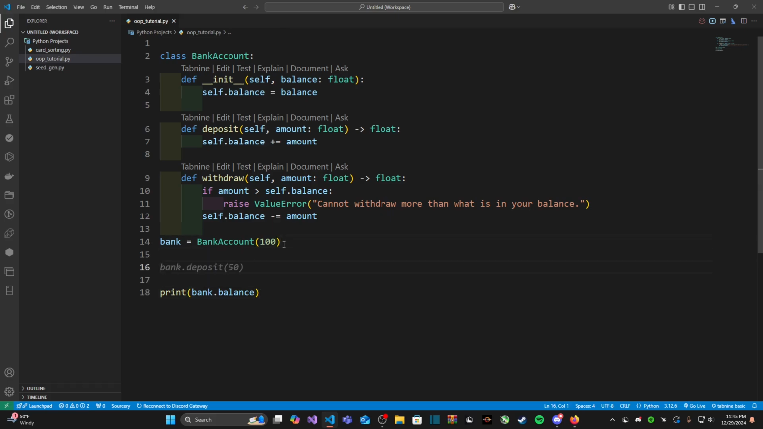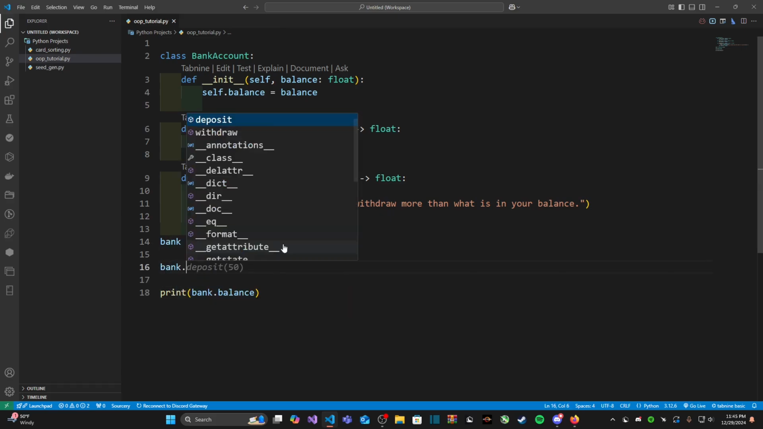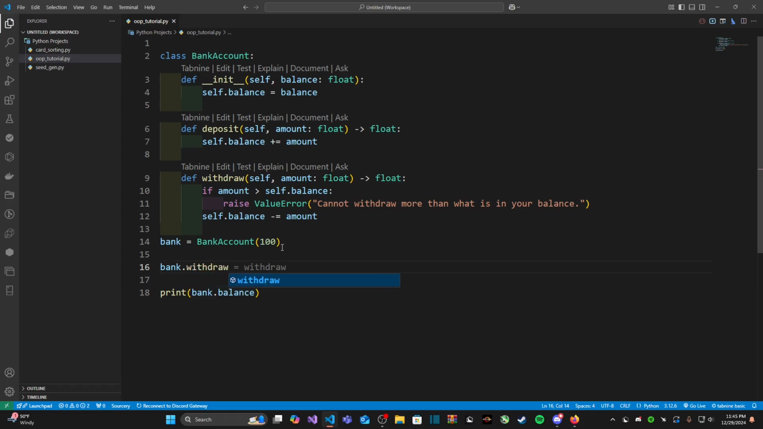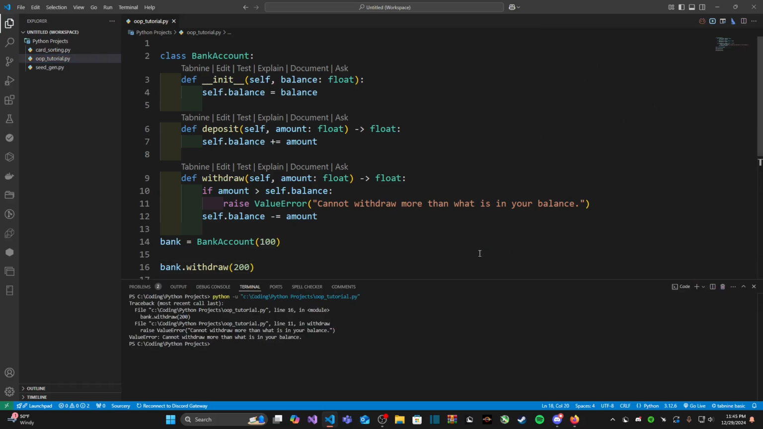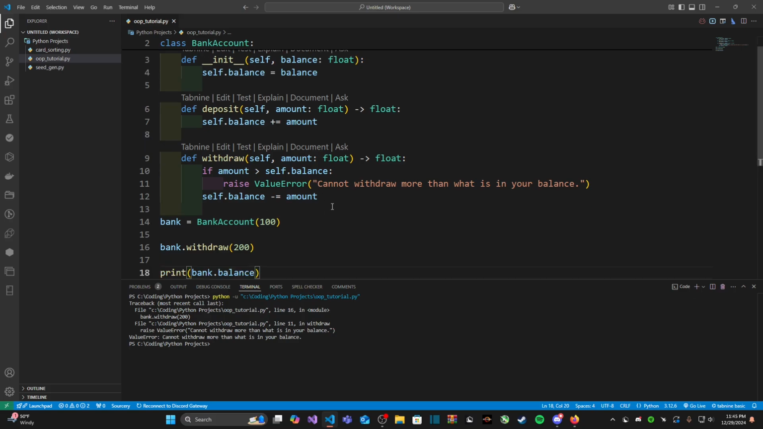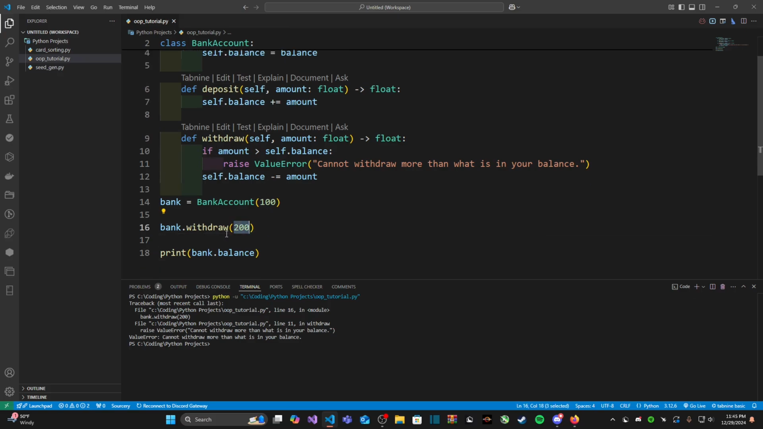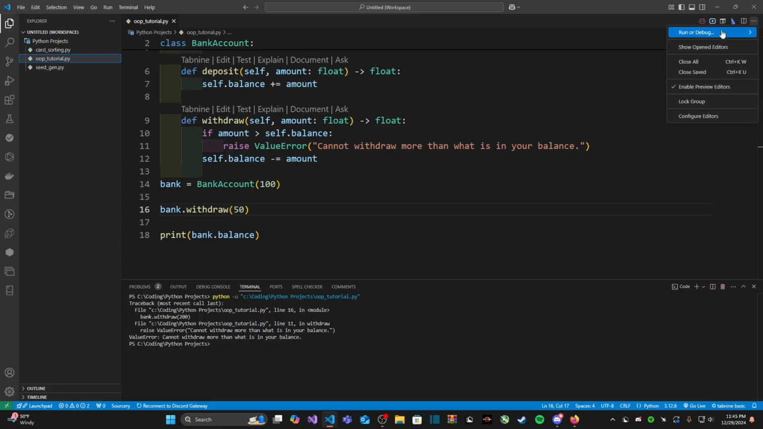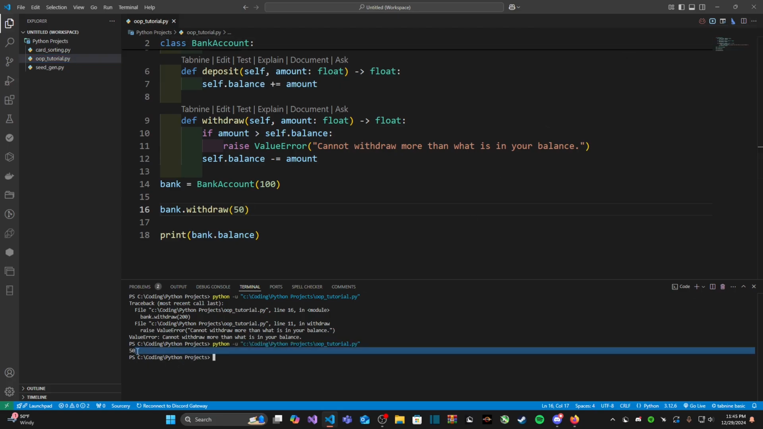So now down here, I could type in bank.withdraw, and remember I have $100 by default. So if I try to withdraw 200, we get a ValueError saying we cannot withdraw more than what is in your balance. And that is coming from line 11 right here in this check. But if I type in 50, we see that we have 50 in the outputs because we have taken half of our money out of our bank.